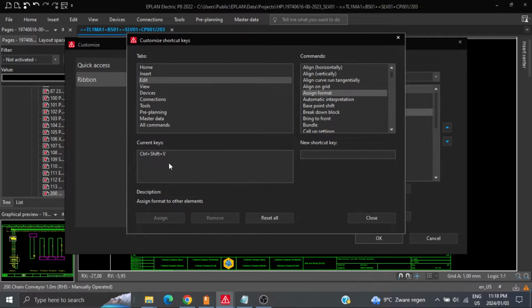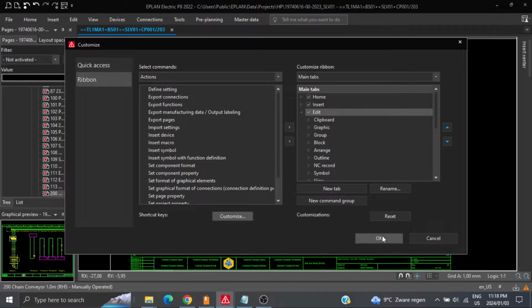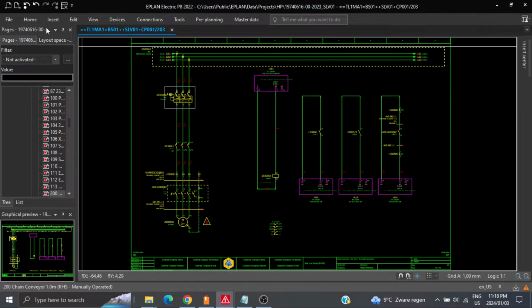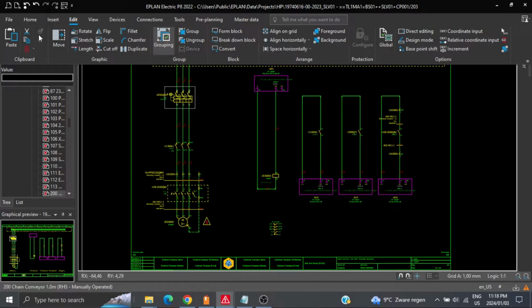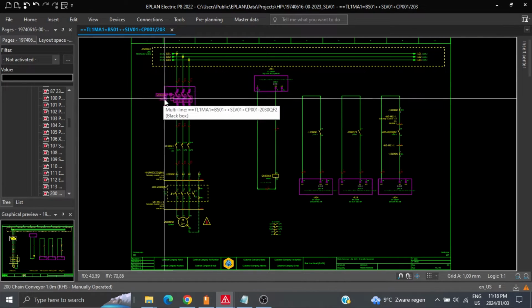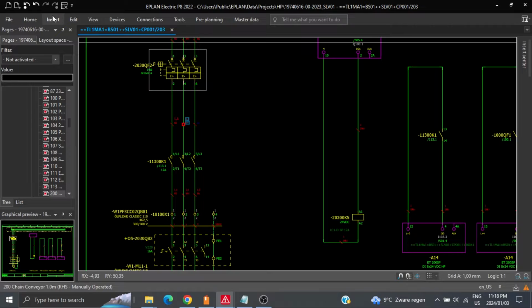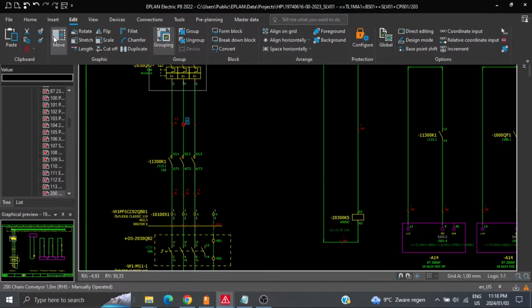To show you that it's fully available, after you have assigned it, you can close here, click OK, and then go under edit, and I click on a component. For example, I'll just click on something, then you can see copy format. I haven't assigned copy format, but I've assigned assign format, which was Control Shift V. For copy format, I want to create a shortcut as well. There is currently no shortcut for it, so I do the same process.